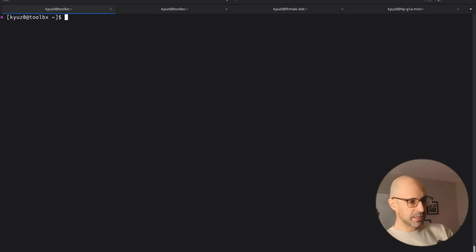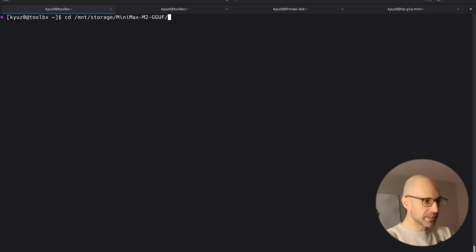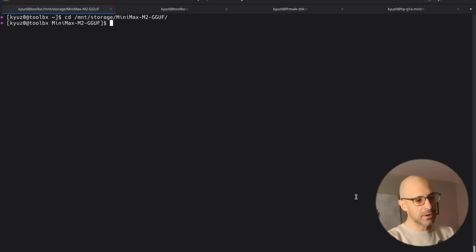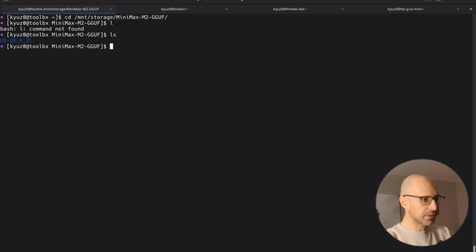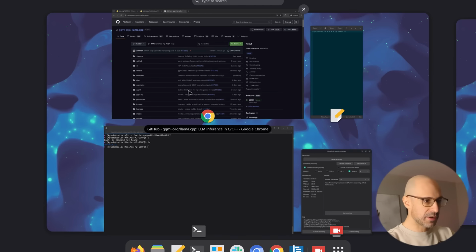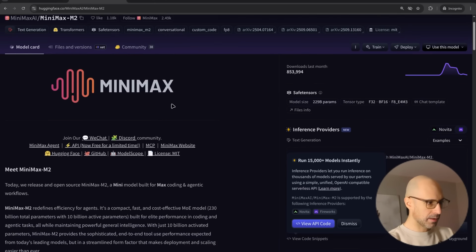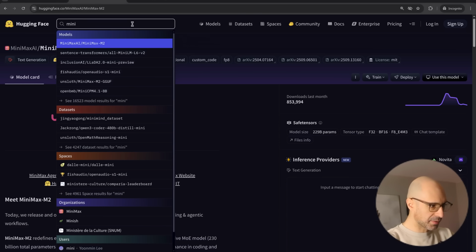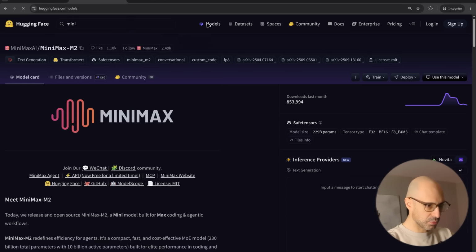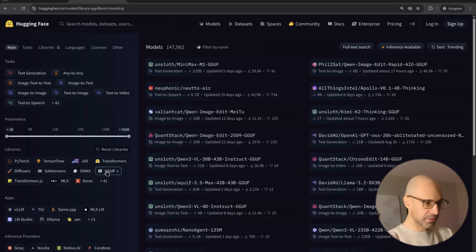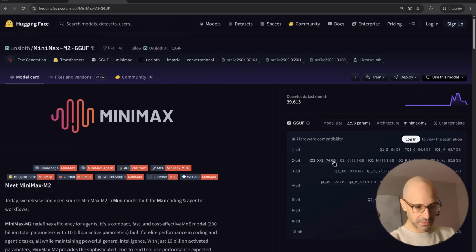So I am on the Framework Desktop inside the toolbox, and I have some of my models downloaded to this folder. Now I got MiniMax-M2 and I got it in this Q6K-XL quantization. This is a very, very good quantization that we can go and check here. Actually, let me just show you where you can get the model. So typically I filter for GGUF, which is the format we need, and you can see here the Unsloth quantizations come up.